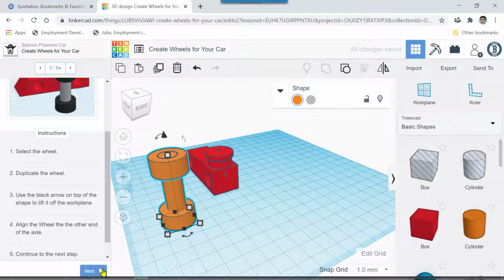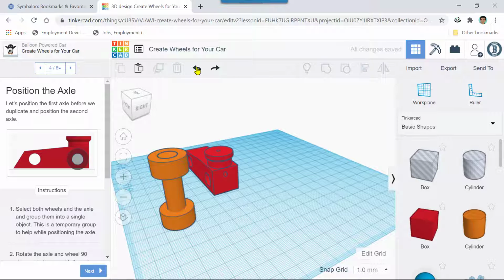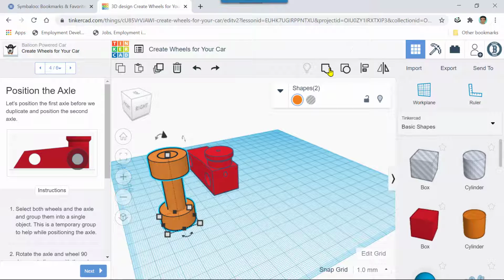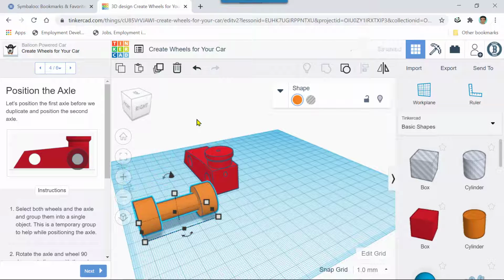And it wants me to go to the next step. And positioning the axle. Okay, so I'm going to just, I broke my own rule. Let me group it again. Okay, I'm going to click here. I'm going to type in 90. And I'm going to hit D on the keyboard. D, the letter D for down.